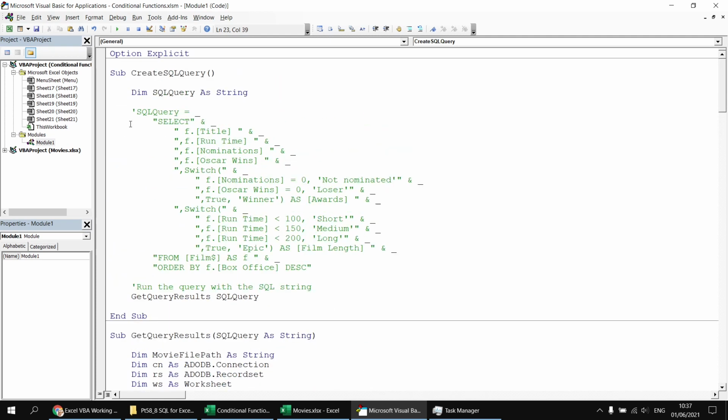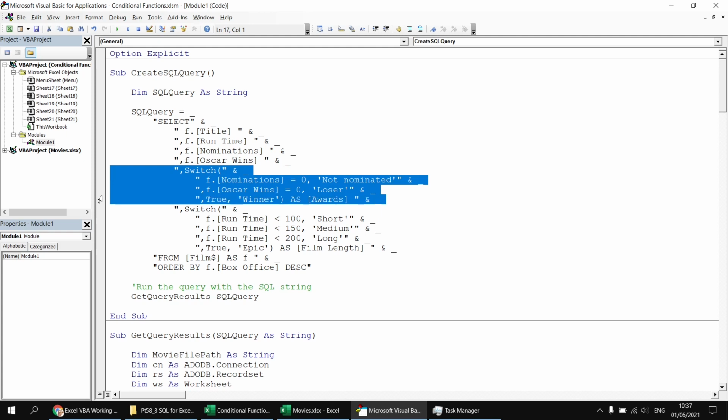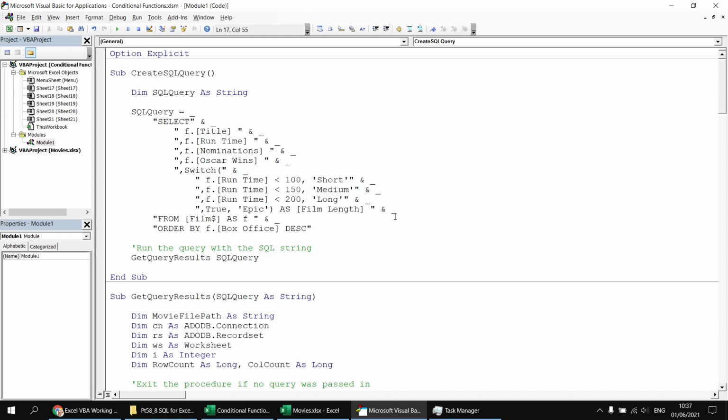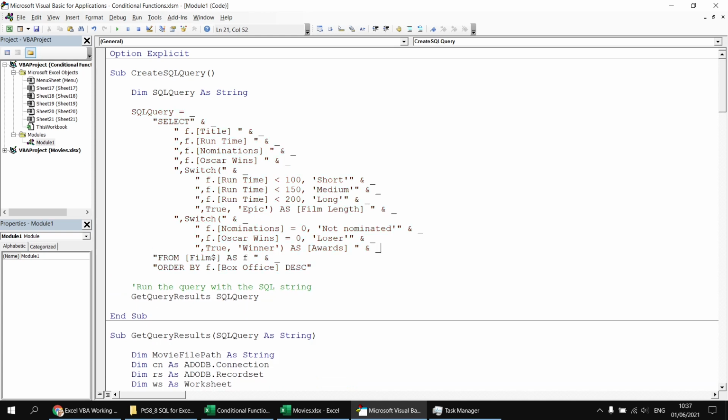And then if we uncomment the original query just by taking away the apostrophe at the very beginning there, I just want to rearrange the order of my two switch functions. So I'm going to take the not nominated loser and winner switch function, the awards switch function, cut that, and then paste it in on the next line. So let's just place that in there, get rid of the extra blank line that's been created. And then, rather than having these generated as two separate columns, I'm going to take away the alias from the first column. So that generates the words short, medium, long, and epic.